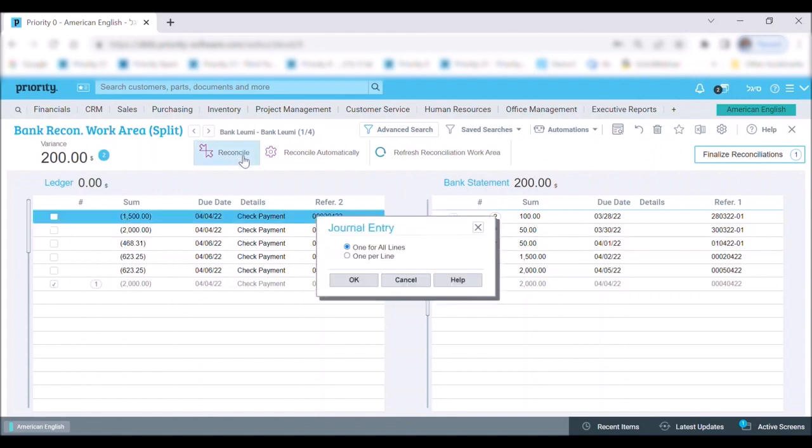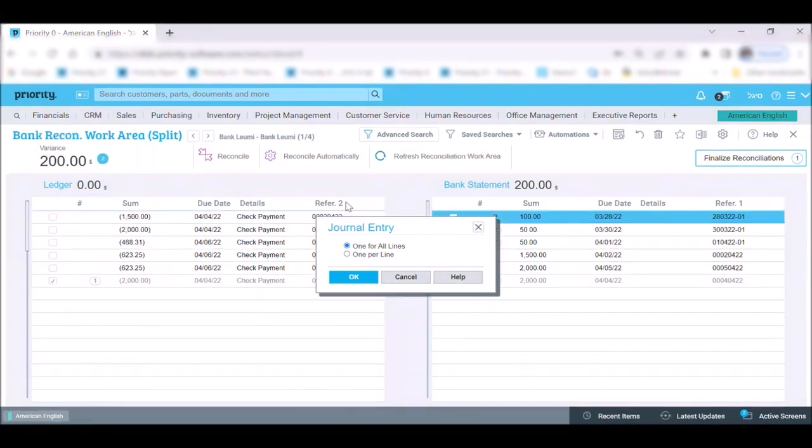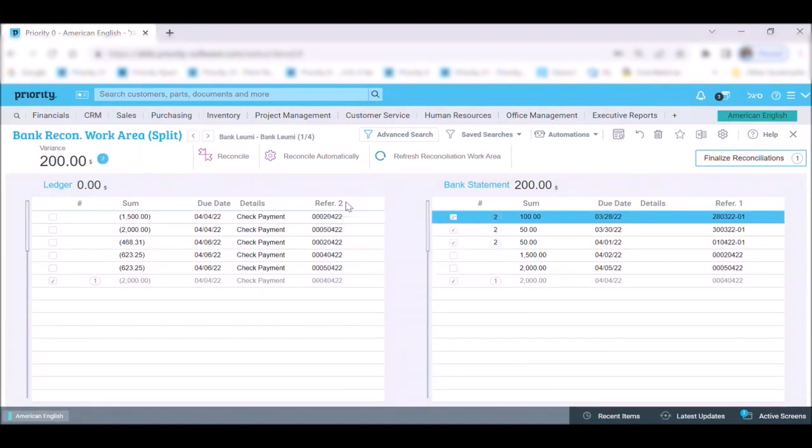First, I will need to specify whether to create separate journal entries for each selected line or one entry for all the selected lines. I will choose the One Per Line option. Second, in the Adjustment Entry Definitions form, I can record details for the journal entries. For instance, I can define the transaction date, due date, reference number, details, and other parameters in the form.